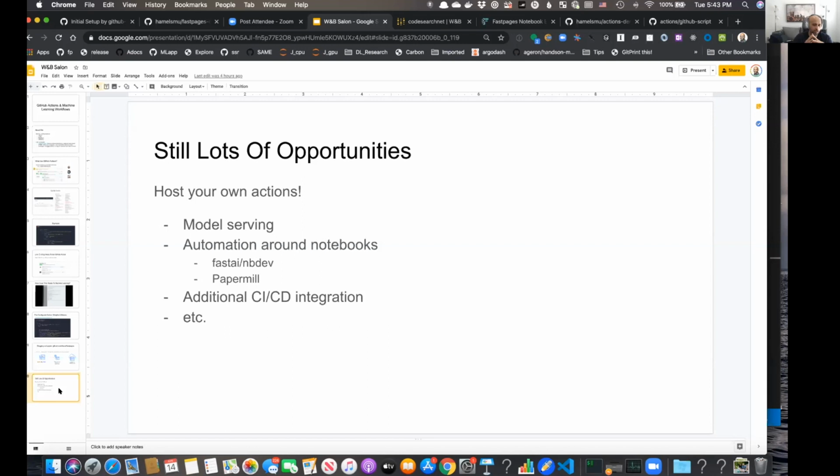I think there are some interesting workflows that you could use to serve models via a GitHub workflow. And you could also do more interesting things with notebooks. You could have things that clean up notebooks, or convert them via the NBDev library that I talked about earlier. There's also this really cool project called Papermill that will run notebooks for you programmatically.